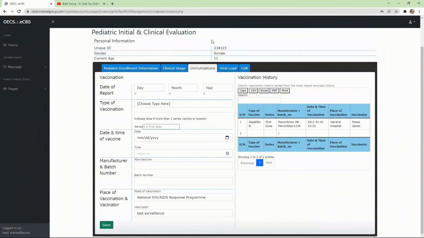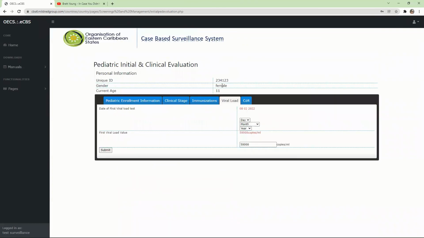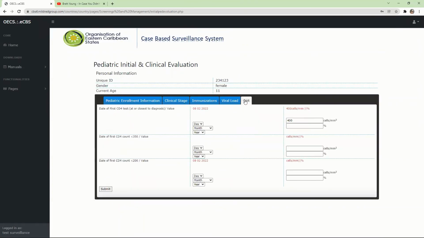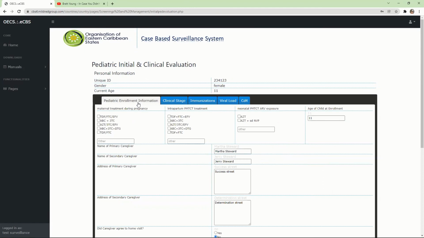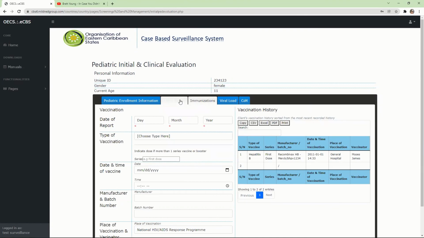You'll get the immunization record of the child. If the child was not an exposed infant and the child is just a pediatric case that became positive but not through exposure, you fill in the immunization records of the clients and fill in the immunization of new vaccines that you give the clients going forward. The same thing with the viral load, just as we discussed for the adults and the CD4. So for the exposed infants, they have this form, then they have a test form when you record the exposed infant testing, and then they have immunization. The exposed infants do not have clinical stage, viral load, or CD4.